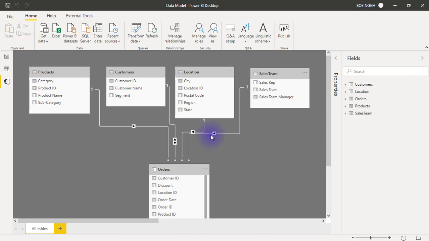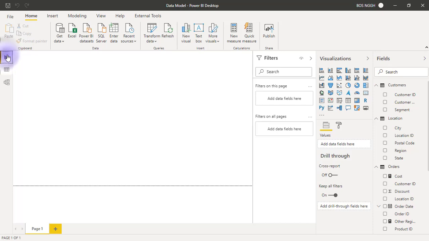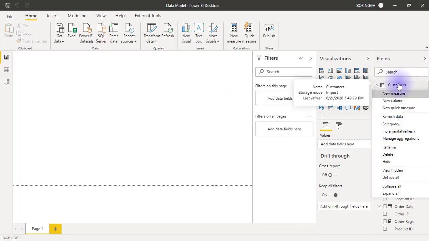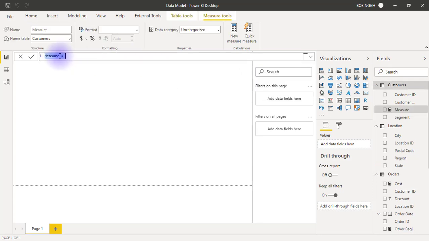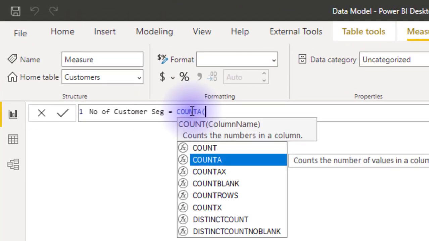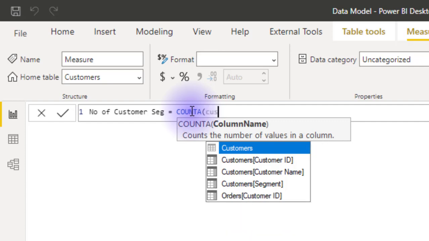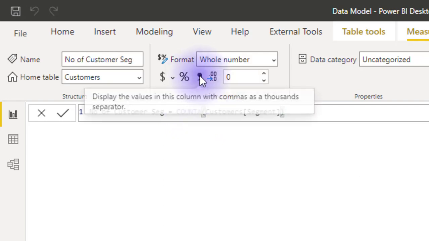Then I'm going to go over to my report view, and I'll try to create a measure that counts customer segments. So let me right click here, new measure, and I'll call this number of customer segments, equals a simple COUNTA of the customer segment column, and let's make that a 1,000 separator.